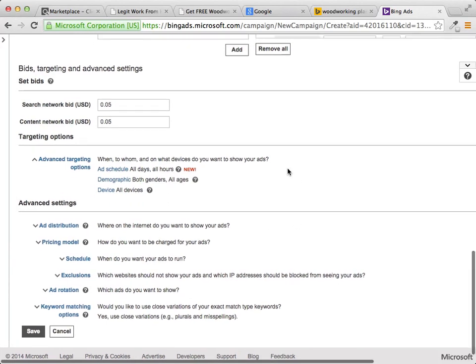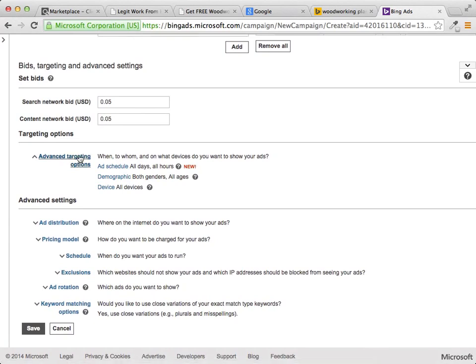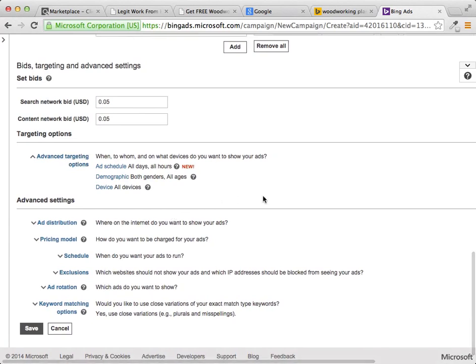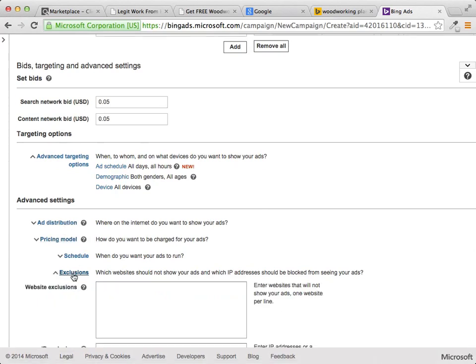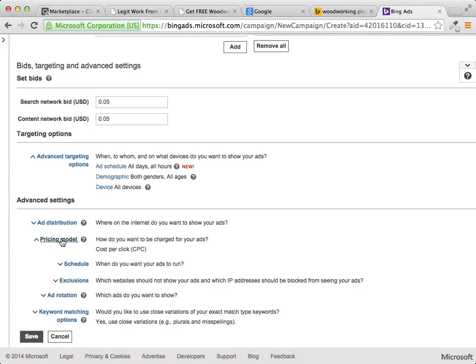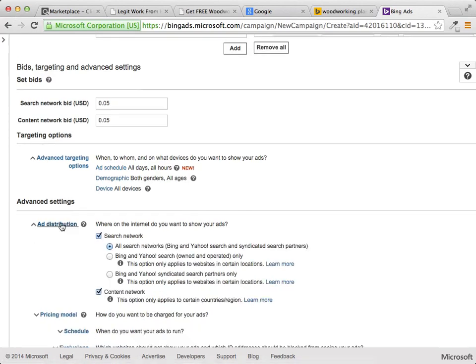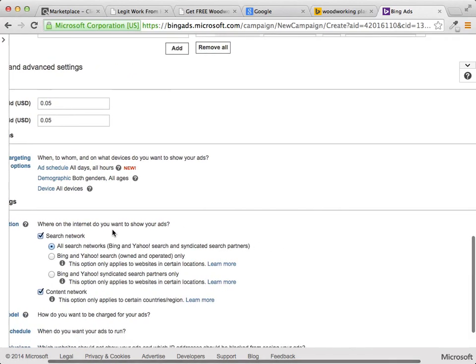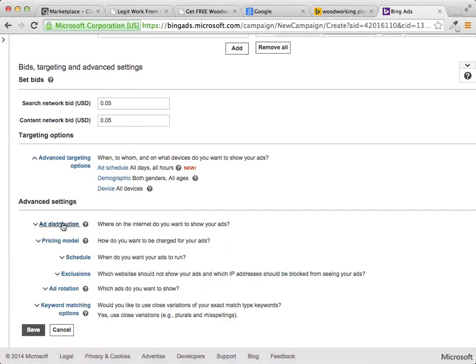Okay. We're going to go ahead. We can do our advanced targeting options. I'm not worrying about any of that. I'm also not worrying about any of these things here. We can decide if we want to exclude ourselves from websites. We can decide if we want ad distribution of where our ads are going to appear. I'm going to leave all that at the default settings for right now.